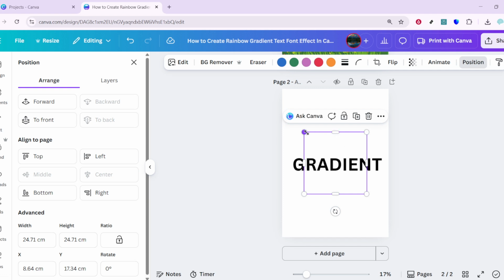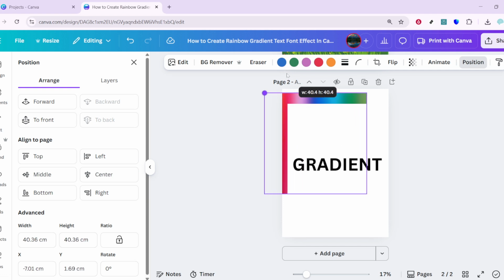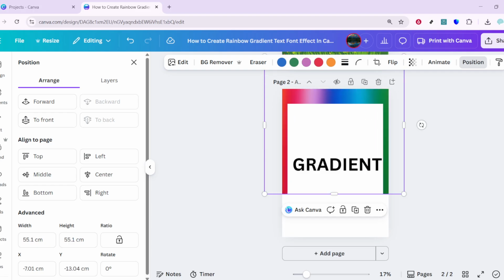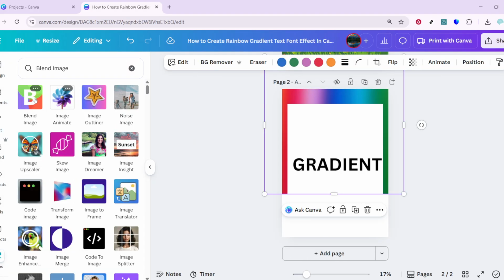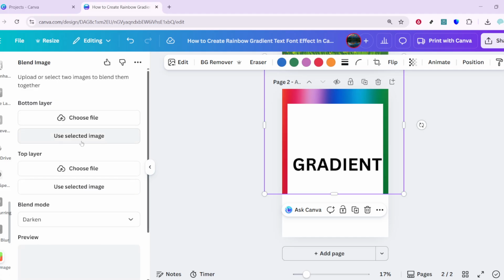On the left sidebar, click Apps. In the search bar, type Blend Image and open it. This tool lets you combine the two images in a way that transfers the rainbow colors into the text shape. Select the rainbow image as the bottom layer, then select your PNG text as the top layer.